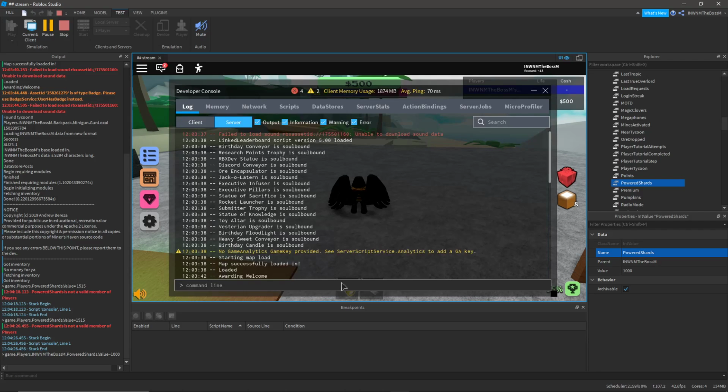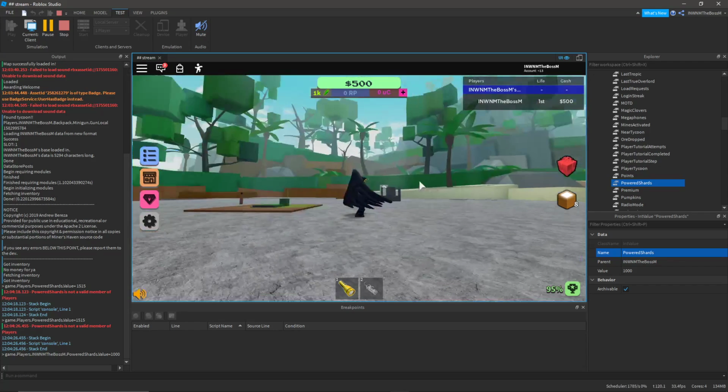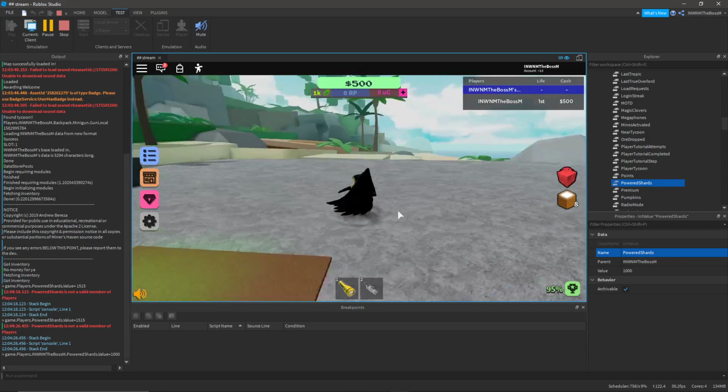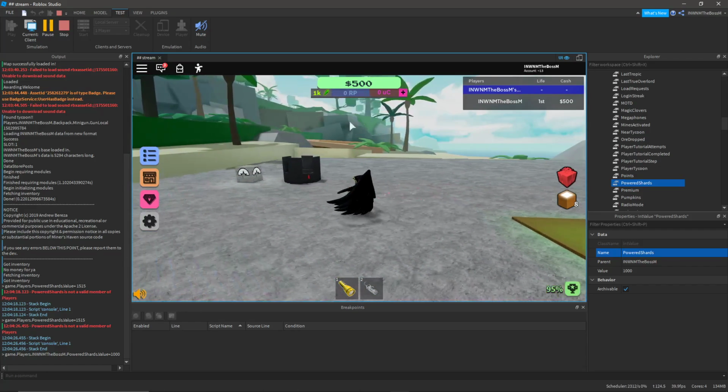Yeah, I always forget my username. I don't know why, but anyways, that's how I do it. Game.players, your name, powered shards dot value, and your number, or the amount you want. So as you can see, it's there, it's working.